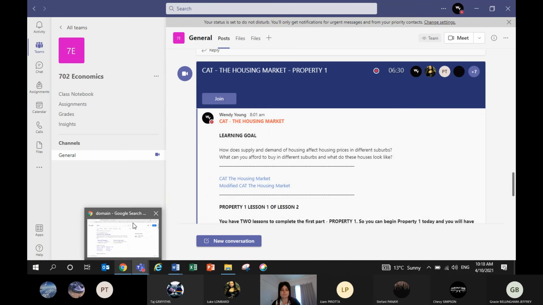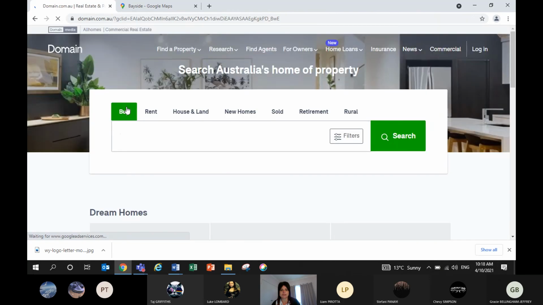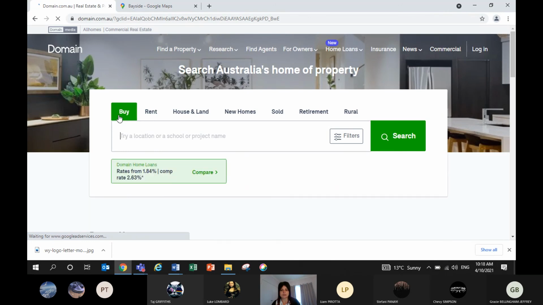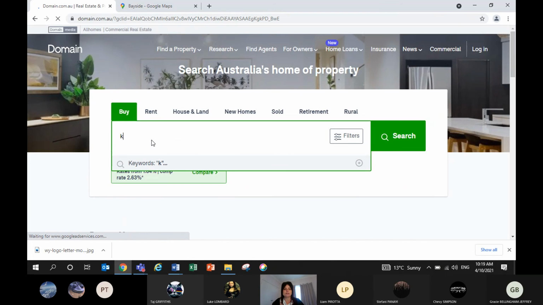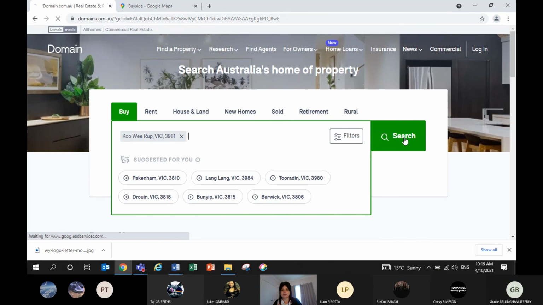Now, if you go to Google and just type domain, just that word, it's going to come up with a real estate site, and real estate is to do with selling houses. You're going to be on the buy function. Now, I want to look for properties that I can buy in my suburb. Let's pretend I live in Koo Wee Rup. If you live in Lang Lang, you type Lang Lang. If you live in Gembrook, you type Gembrook. You type wherever your suburb is. So I'm going to go Koo Wee Rup, and I'm now going to search.